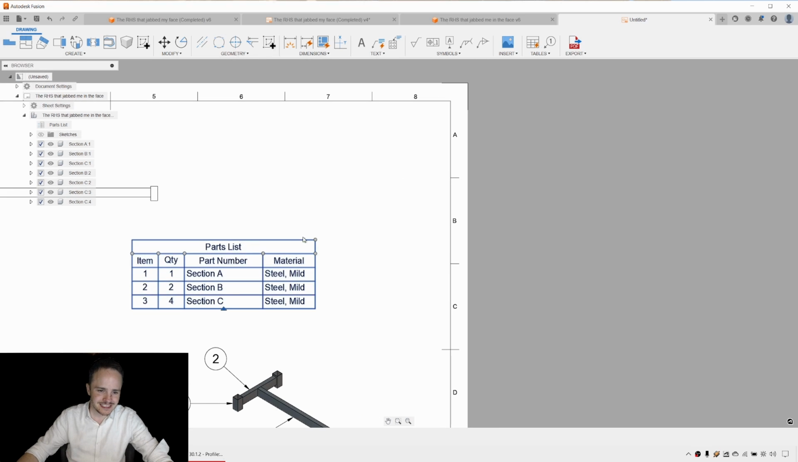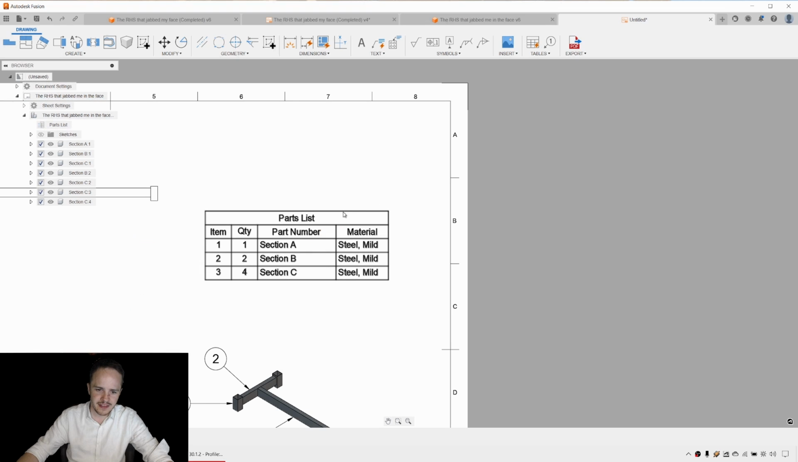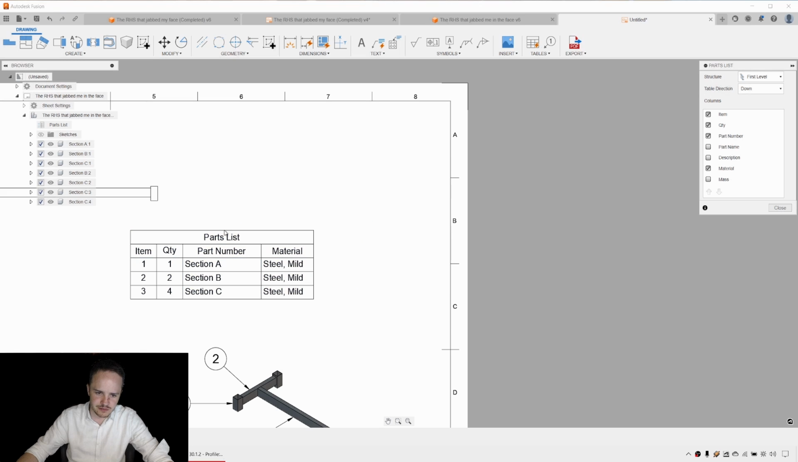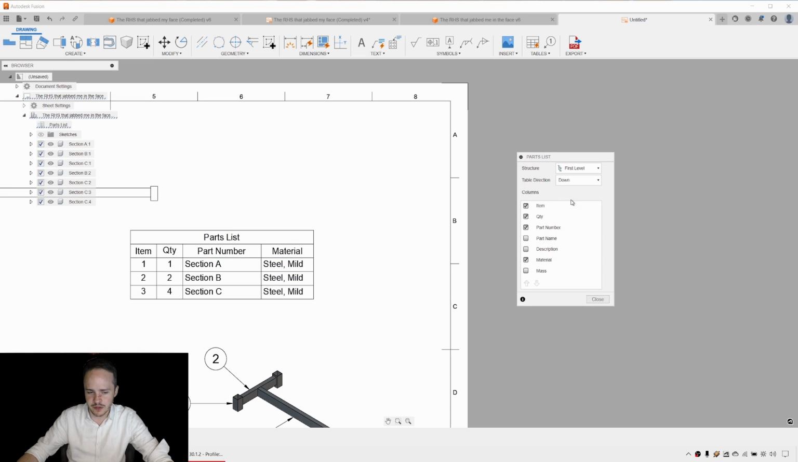Let's go ahead and play with the parts list. This parts list is a little tricky to click and drag around, but if you click near the border, you can then click and drag it around. If you double click it, here you can change the fields that the parts list is including.